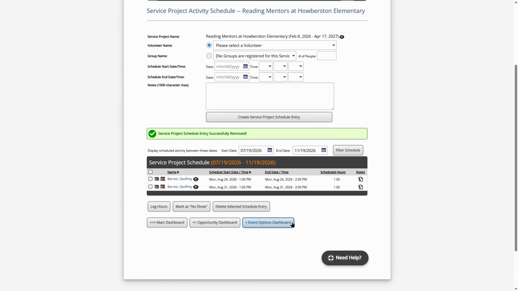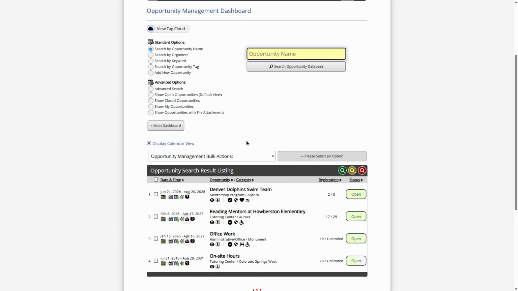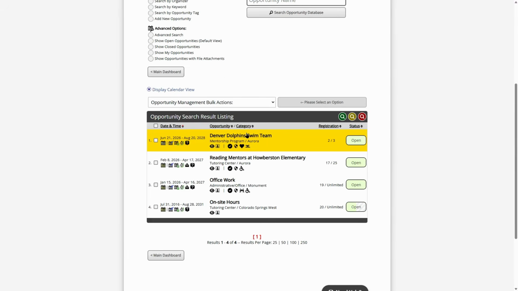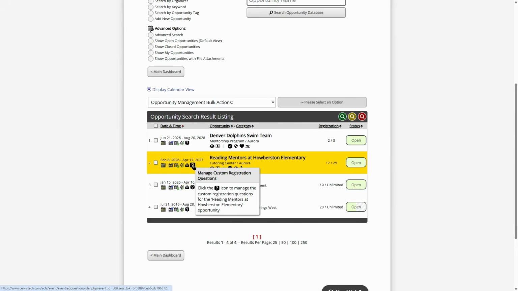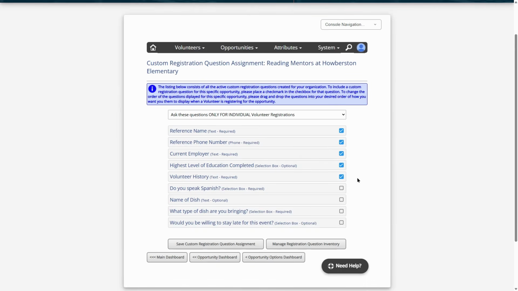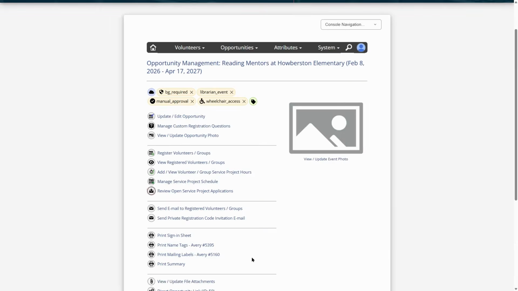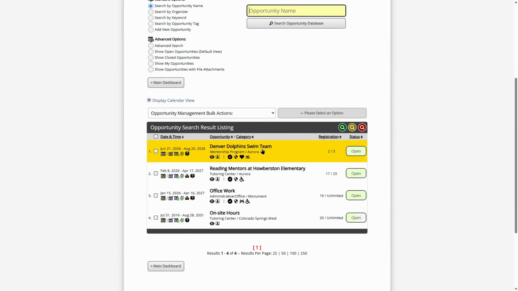So again, there's a number of different ways to utilize service projects. We can use them to just capture applications for particular positions and let people apply, use custom registration questions maybe to capture some extra information, and use that as part of the vetting process. Or we can use service projects to allow volunteers to record their hours and tell us what they've done and when they did these things. They're really a pretty flexible tool, allowing volunteers to communicate to you what they are doing, and for you to communicate to volunteers what types of positions are available and maybe recruit for those positions.